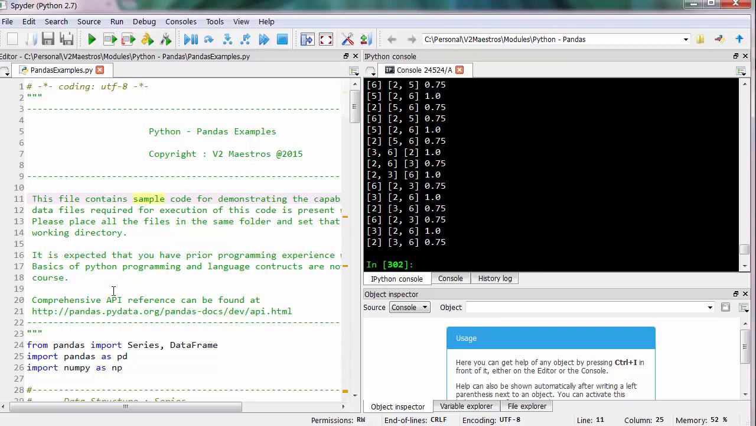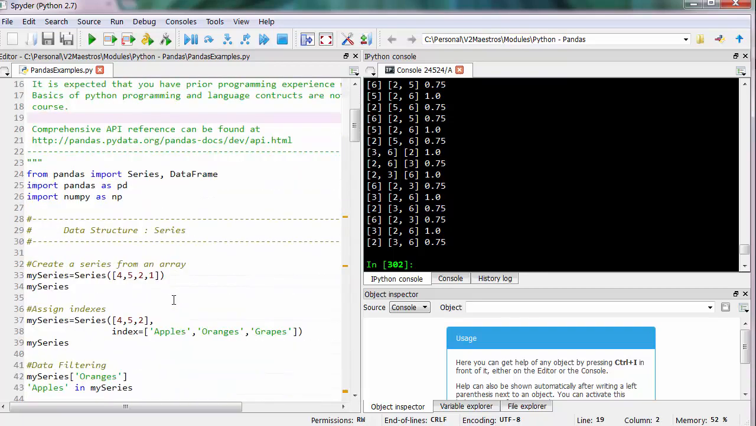The example file is available as a part of the resource bundle, so you should be able to take it and run it yourself. So let us start off with pandas here.